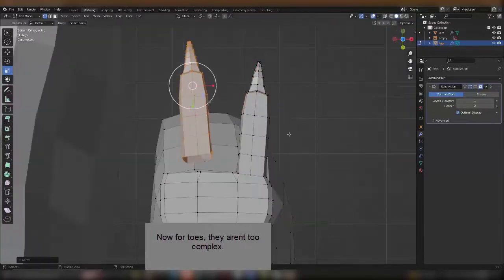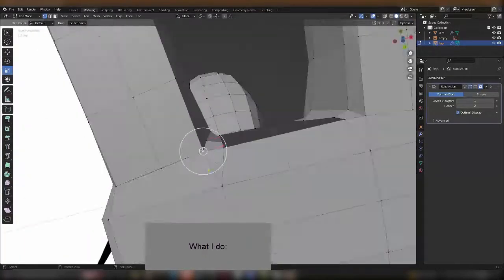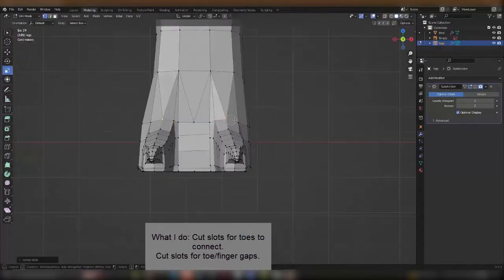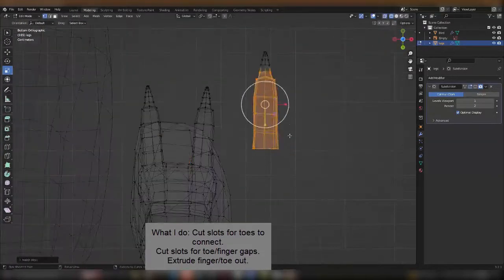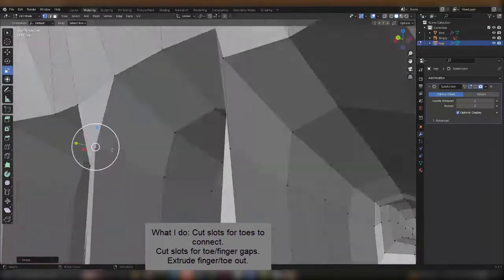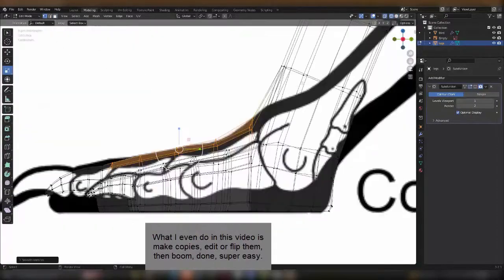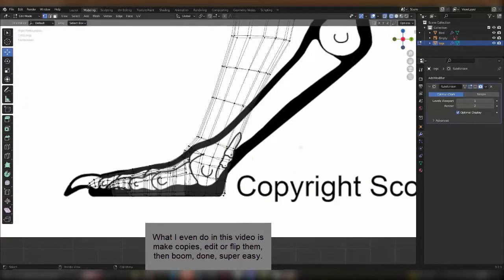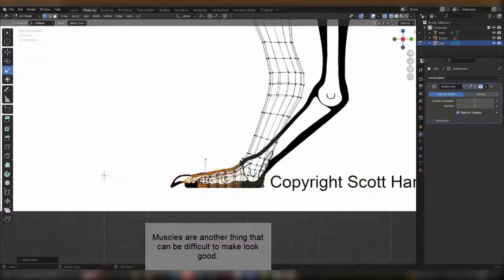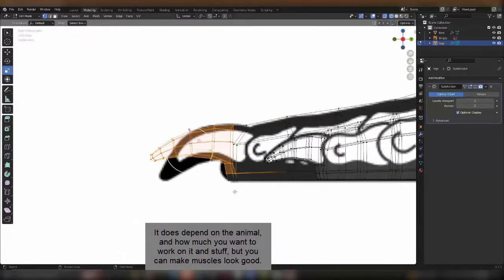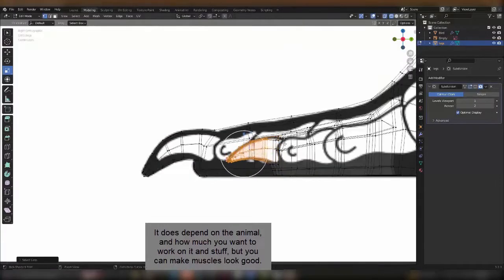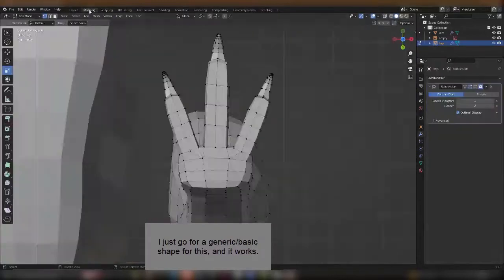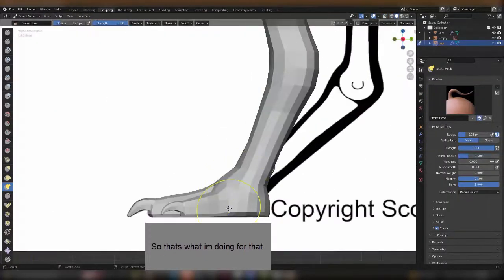Now for toes, they aren't too complex. Same with fingers. Generally what I do, just make some slots for them, make little cuts so that there's little gaps between where the toes or the fingers will be, and extrude them out, and add detail from there. What I even do in this video is make copies, slightly alter them or flip them, and then boom, even more. All done. Super easy. Muscles are another thing that is very difficult to get looking good. It does depend on the animal and how much you want to work on it and stuff. You can make muscles look extremely good. I just go with the sort of generic basic shape for this, and it works. So that's what I'm doing for that.